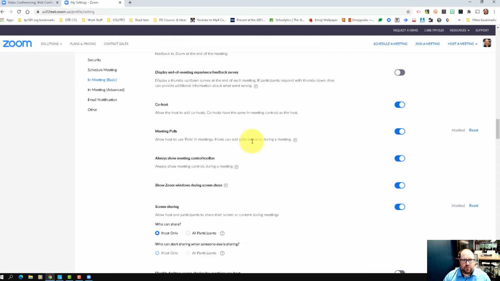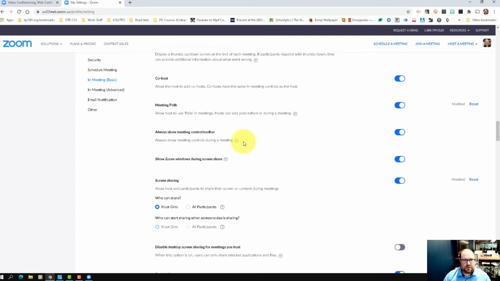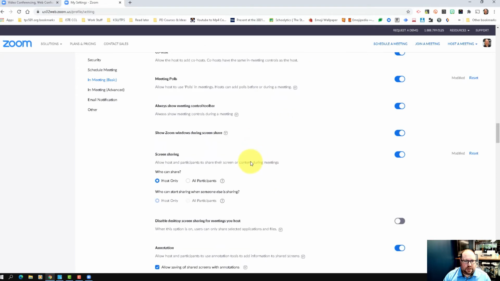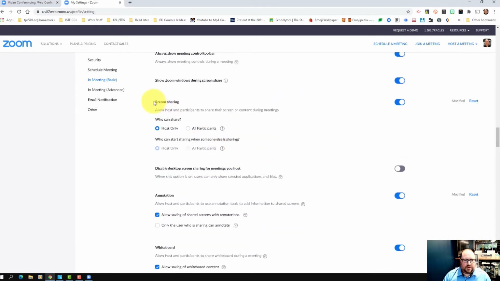You can set up the poll questions if you want. The meeting control toolbar is the toolbar that would go across the top of the screen once you screen share something. And then coming down here farther, screen sharing, make this set to host only. You can change it in the meeting and allow everybody to share their screen, but to start the meeting, make sure it's only set to host only so somebody doesn't hijack your meeting sharing something they shouldn't.